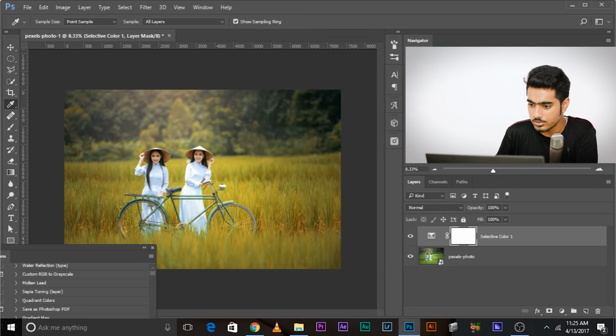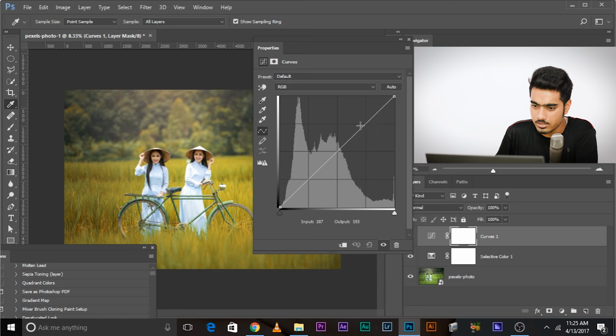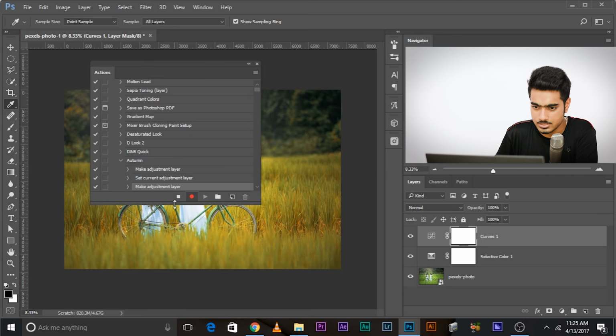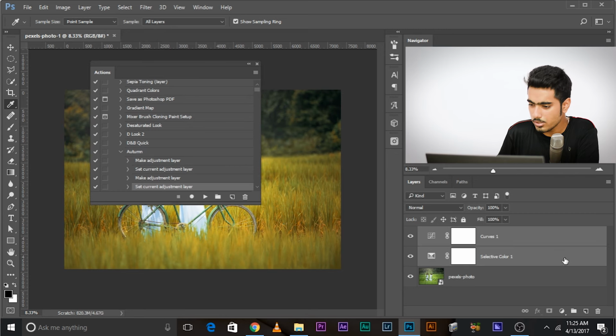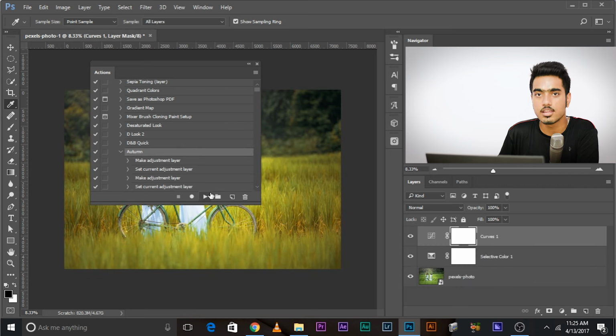Okay, there you go. If you want to add curves, you can. Go to curves, let's add a little bit of brightness and a little contrast to it. There you go. And once you're satisfied, just press stop. Done. Okay. So let's throw it off to test it. All you have to do, make sure this layer is selected. Make sure autumn is selected. Play it. Done. In 1 second. Depending upon the speed of your computer, of course.